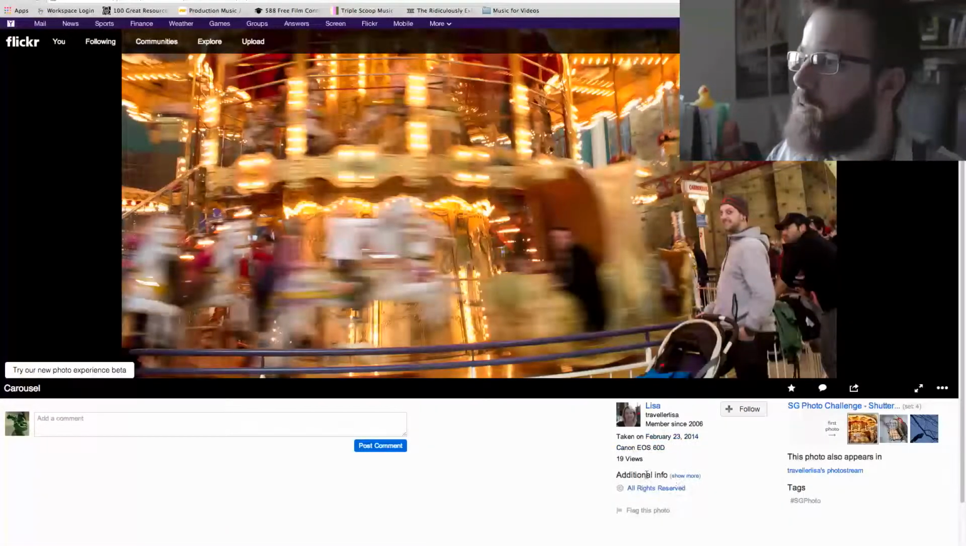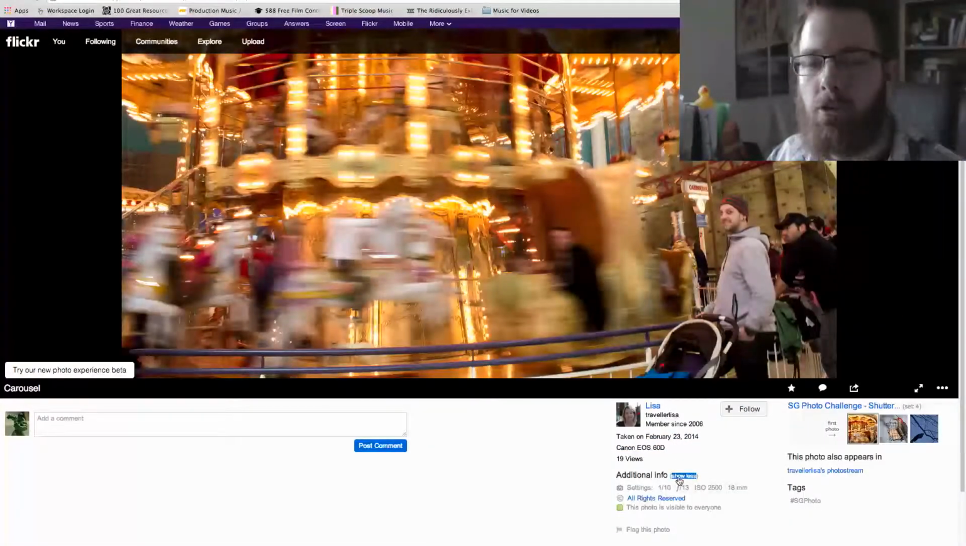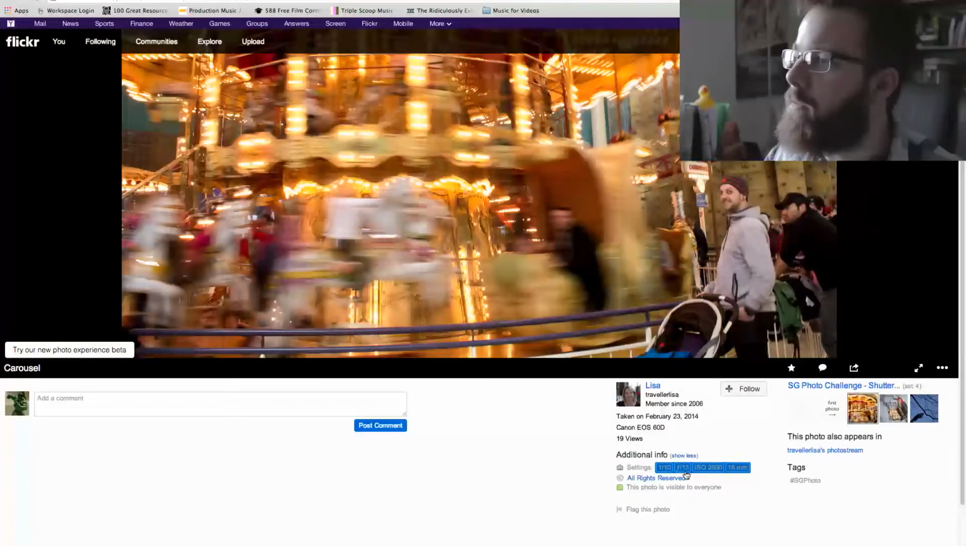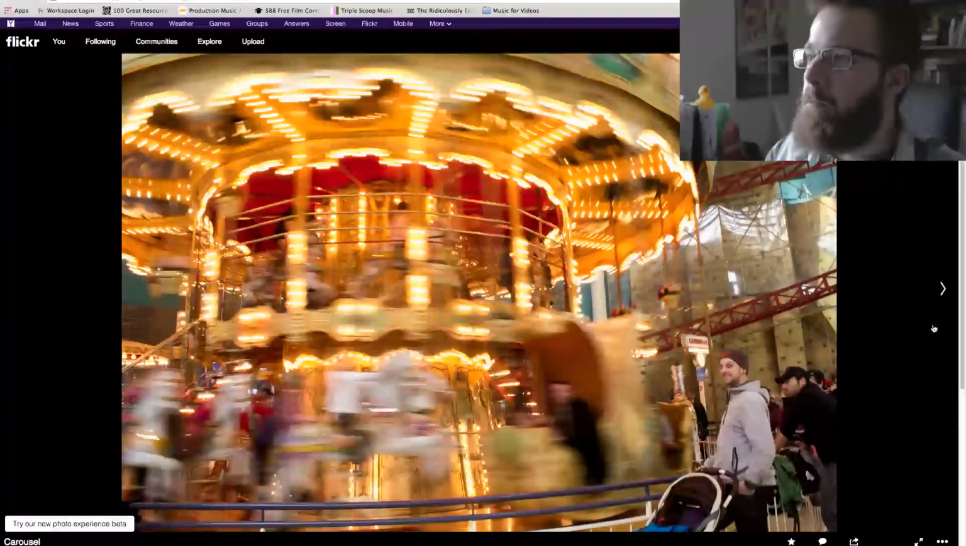So let's see. You're shooting with the trusty 60D. That's what I shoot with too. And what do we have? 1/10. Interesting shutter speed. Interesting choice of settings there. So the F13, ISO 2500, high ISO too. So okay, there we go.